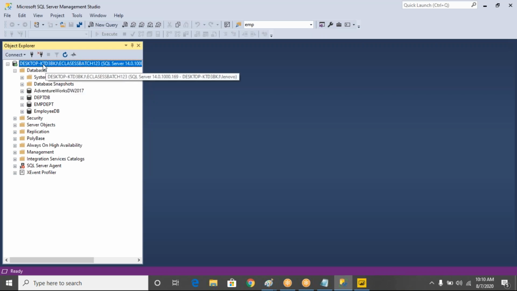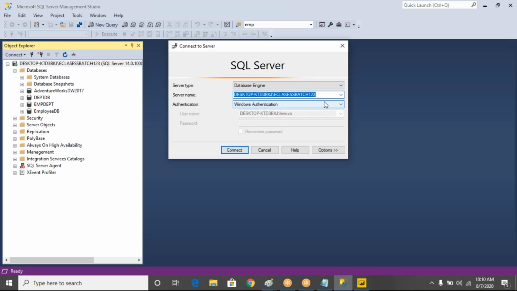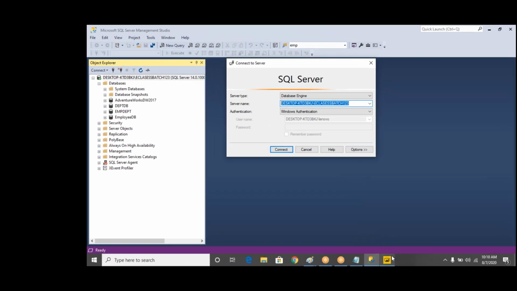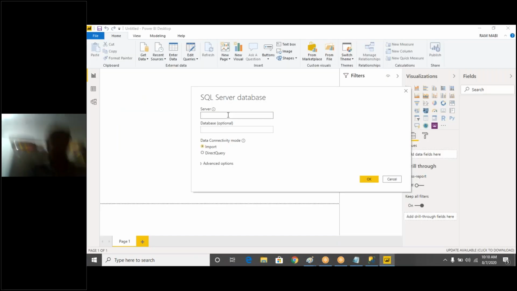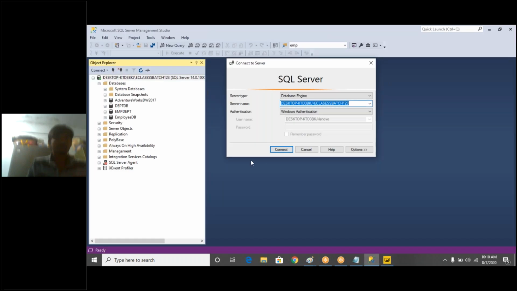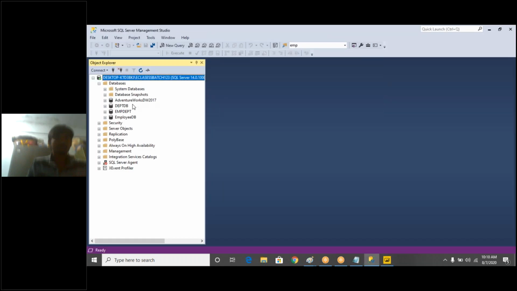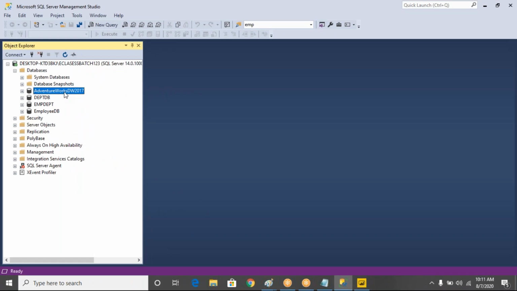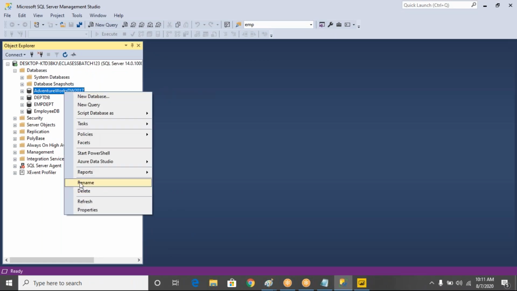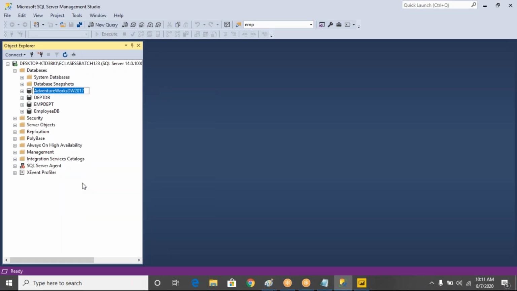And you need to provide your server name. Take the server name, where your database is located. This is my server name. And the database name you can also specify. It is optional. If you do not specify the database name, it will display all the databases that you have. So simply take the database name as well.